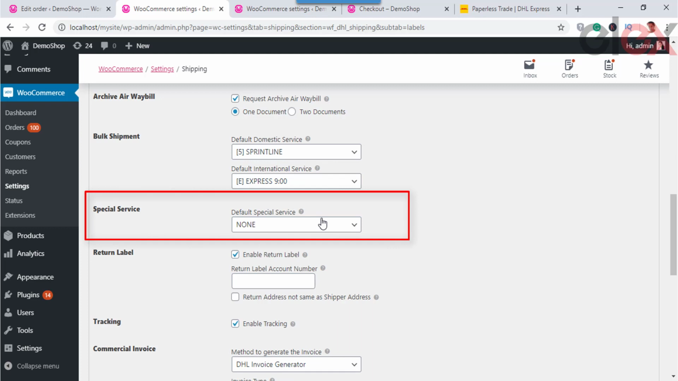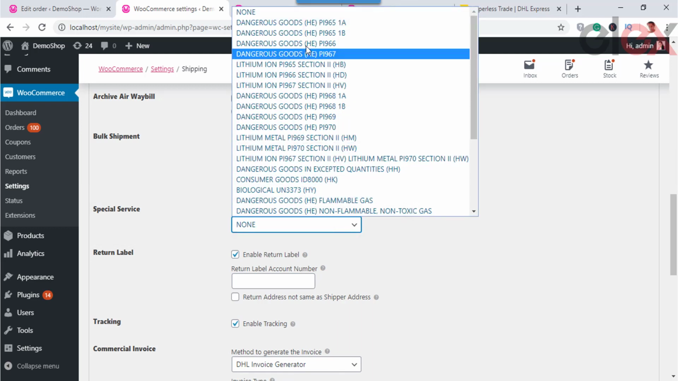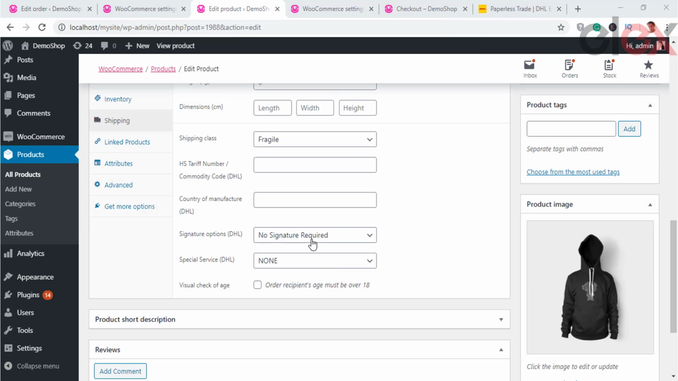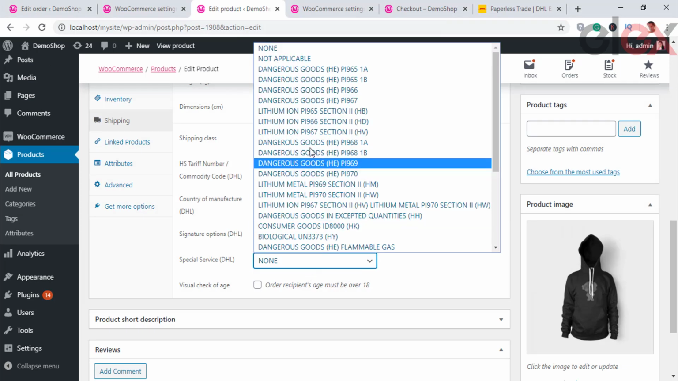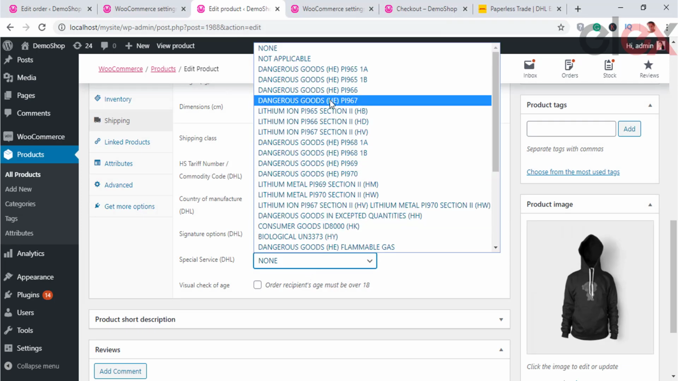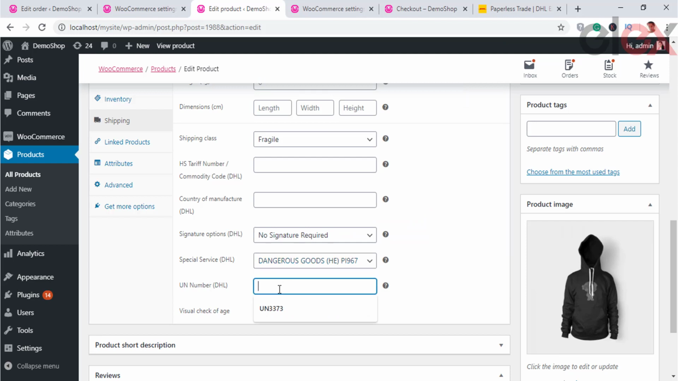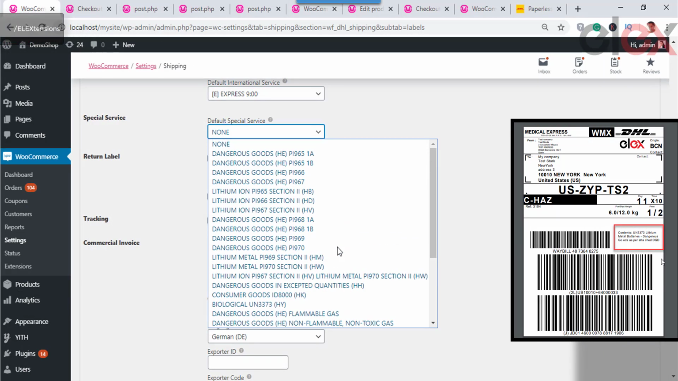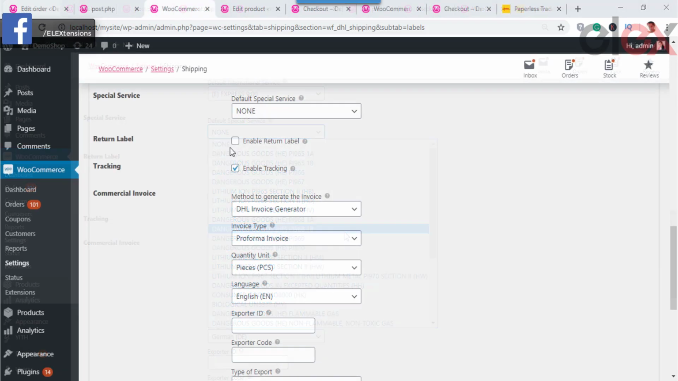Special Service. Choose the default service type if your products are restricted commodities or dangerous goods. You can even enable the setting for a specific product in the Special Service setting under the Shipping Settings tab of individual product page settings. Once this setting is enabled, a compliance warning will be displayed on the DHL labels. Available options include the following.